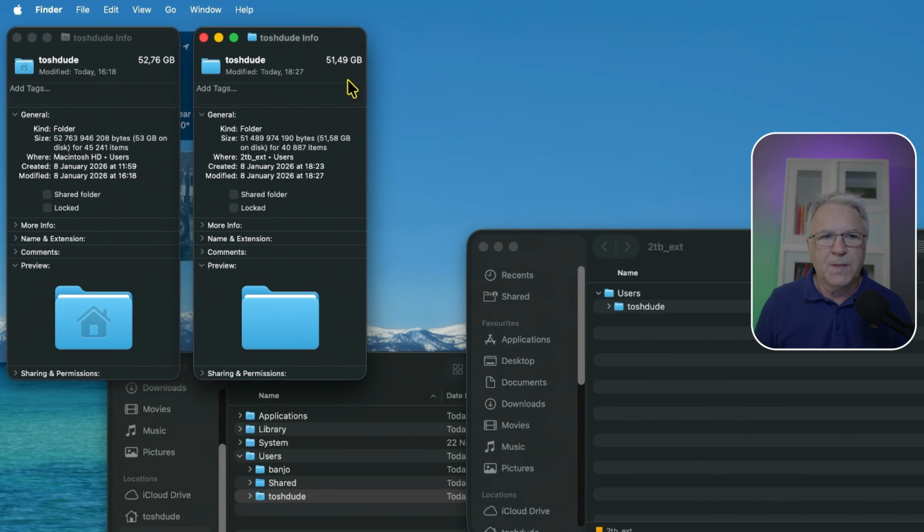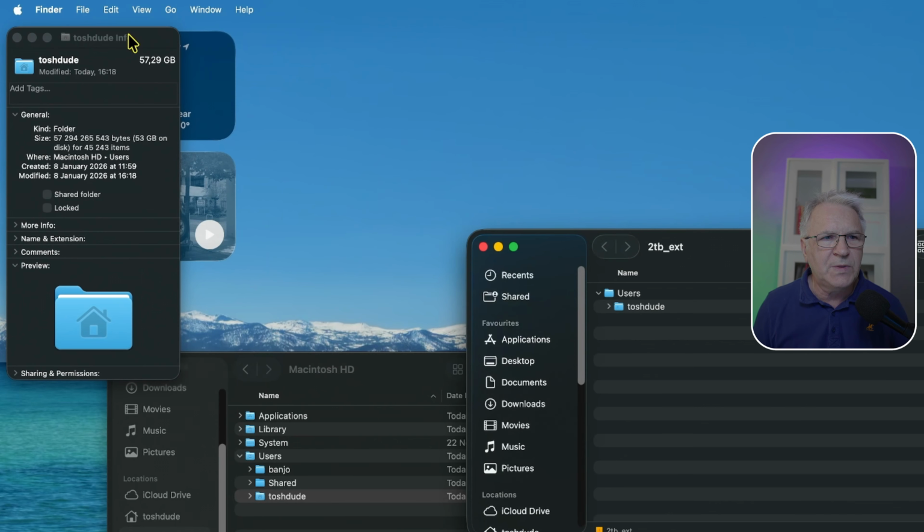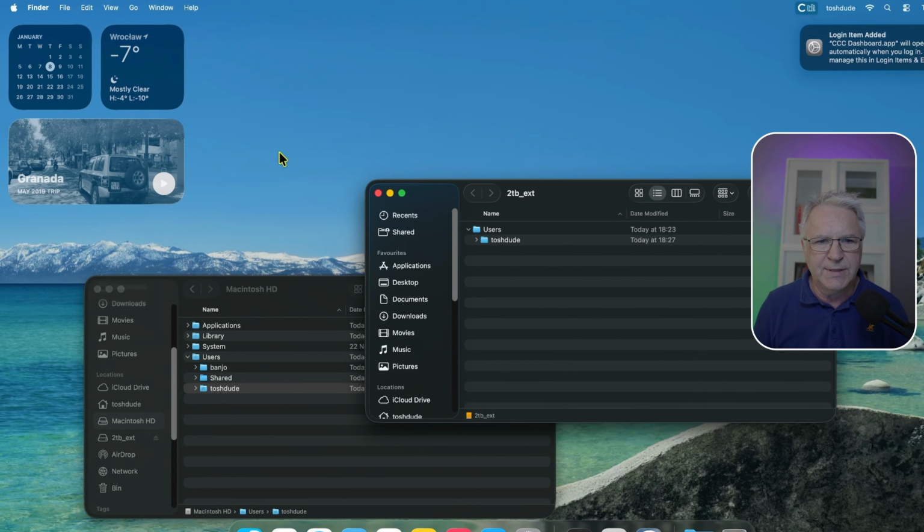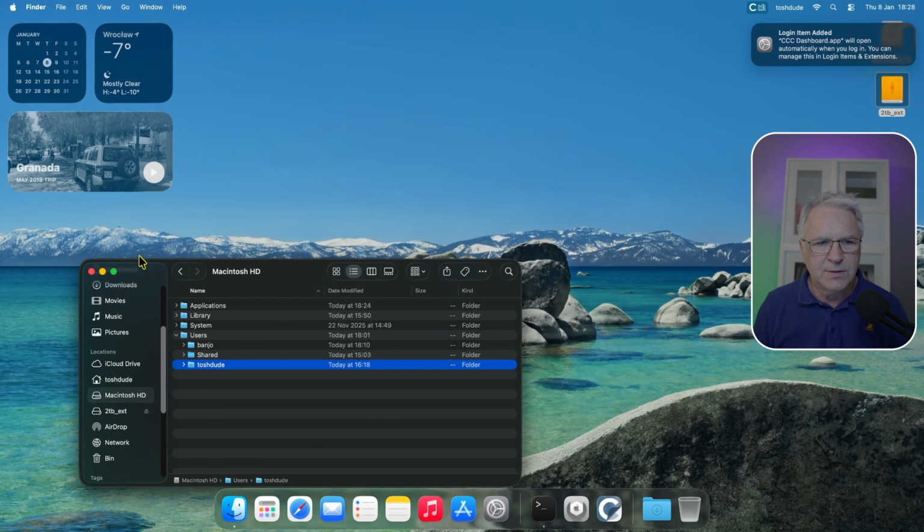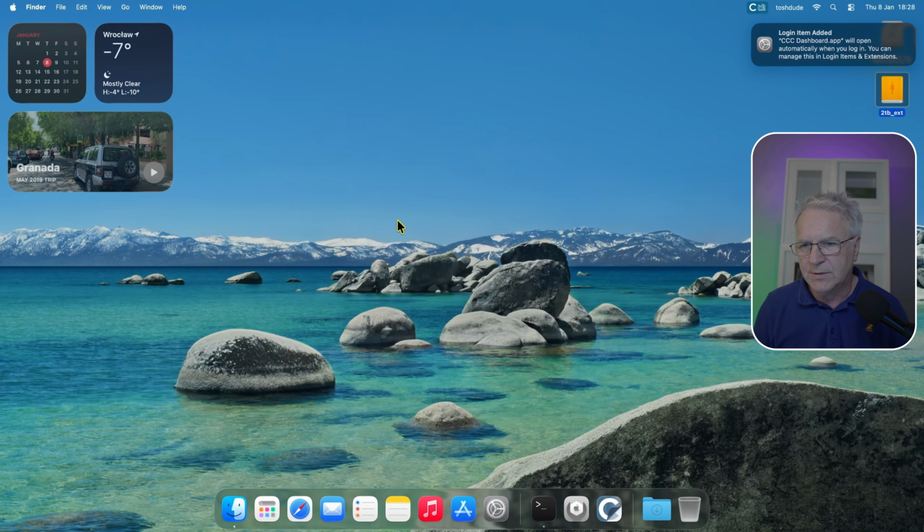51 gigabytes. Don't worry if there's a bit less or a bit more. It's because of cache files, yada, yada, yada. You don't need to know that. So everything is hunky-dory there. We've done our CrossOver setup. And now we just need to go to part 5.